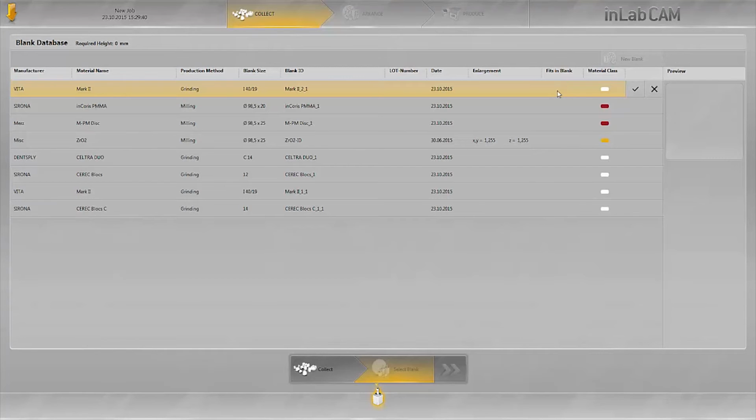The column for Fits in Blank indicates whether your restoration fits in the desired disk or not. The color code for the selected material is shown in Material class. Save the blank by clicking on the check mark. Click X to delete. Click on the pencil icon to edit the blank data.